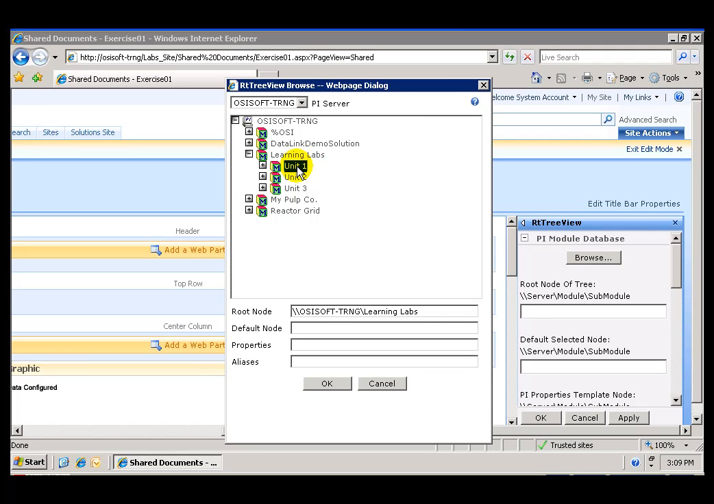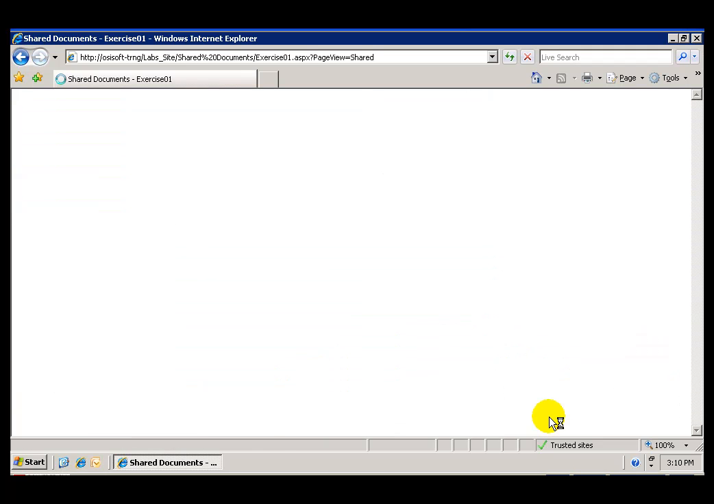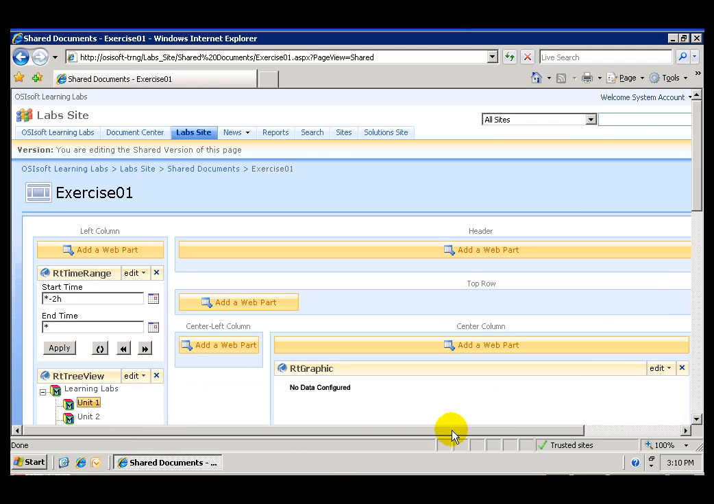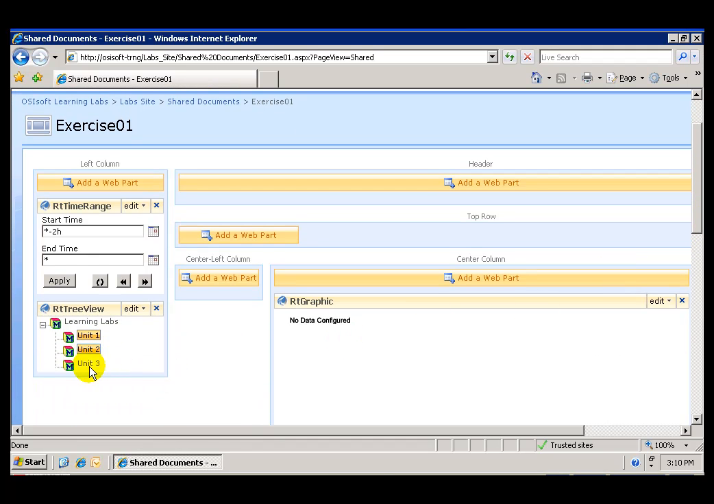I'm going to use unit 1 as the default node, and I can simply grab and drop in each one of these fields. I will use that as my default for the properties and aliases also. Click OK, and I can see my root node being displayed. By clicking OK, I finish the configuration, and I can already see the modular database being displayed.